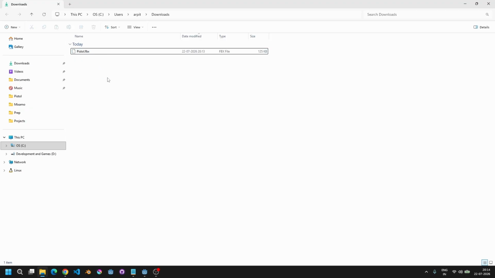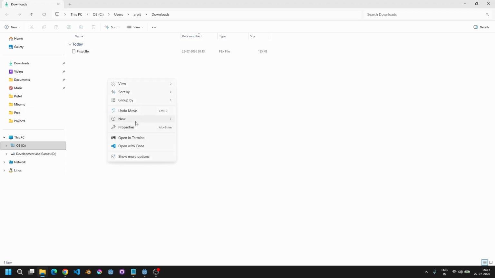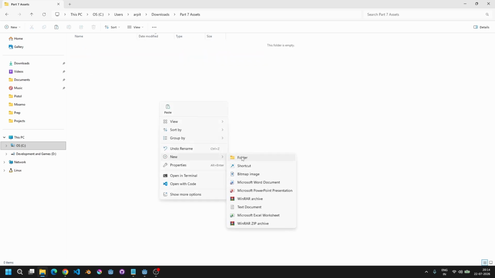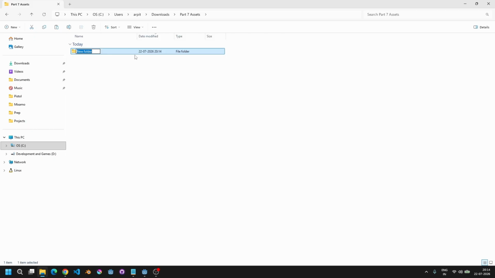What I will do is first create a new folder, and let's call this FPS tutorial, or maybe let me just name it part 7 assets. The reason I'm organizing it this way is because I will be uploading it on GitHub, so you can download it, because I'm going to do some edits to it.